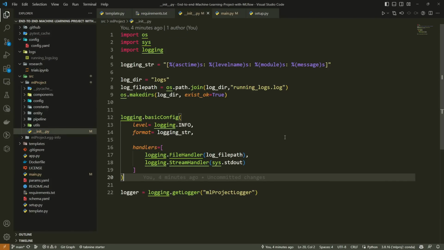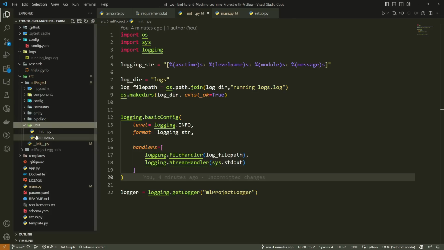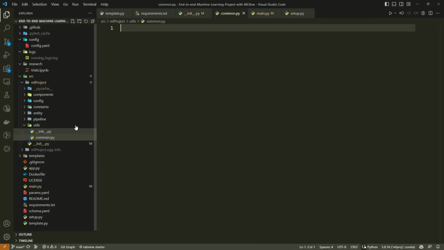Now I will create my utility, utils. On the left-hand side you can see I have one folder called utils. Let me open it, and here I have created one file called common.py. First of all, let me tell you what utils is. Utils is nothing but the functionality you'll be using frequently in your code, so we call it utils.